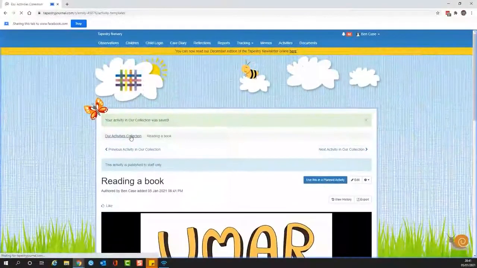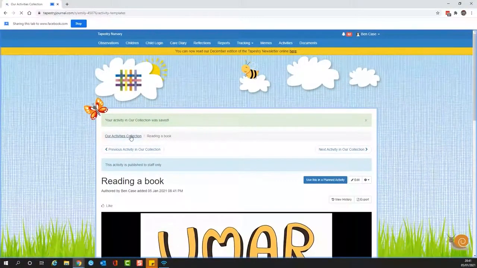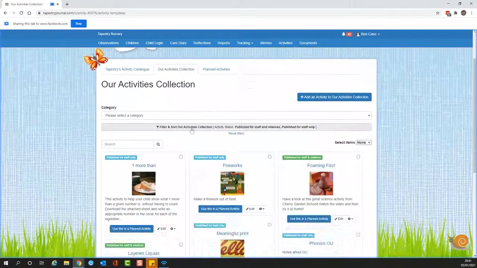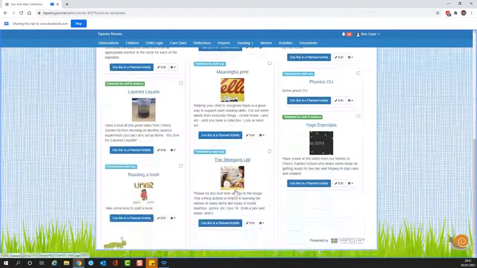So you've got our activities collection, and then I can have a look for it there. If I look for my one that said reading a book, there it is, and that's the one I've just done. Okay, so now this is ready for me to set as an activity for the children when I'm ready. If I wanted to set this reading of book 1, I'm just going to say use this in a planned activity, so I'm just going to click on that.